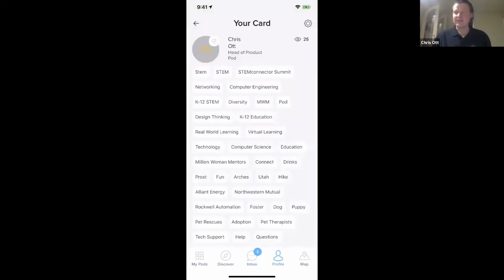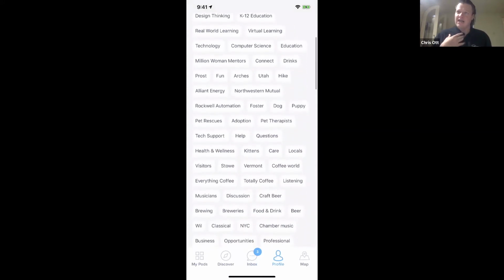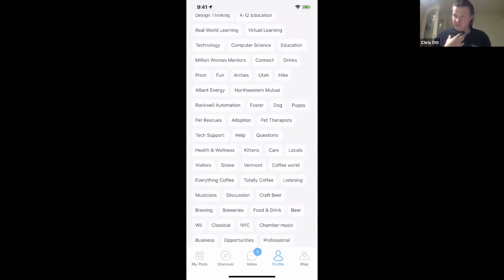Now let me just quickly go over the profile before I hand the mic back over. If you take a look at the profile, we kept it really, really simple. So it's not about posting tons of multimedia as much as it's about collecting your interests. So you can see here, STEM, STEM Summit, networking, computer engineering. These are all tags that I've collected. They're like badges that represent me and the things that I'm interested in. And they make it really easy for people to connect to me.